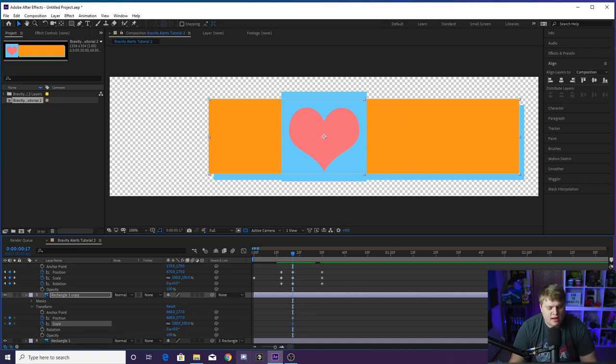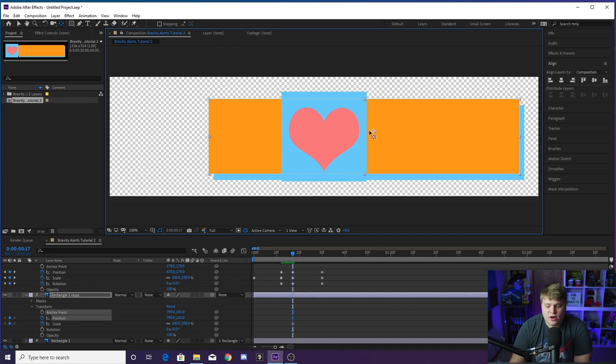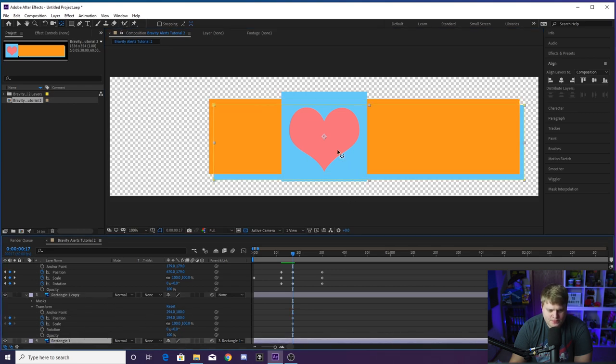Now we need to move the anchor point for our boxes as well, just like we did for our square. So let's go ahead and grab our anchor point tool. And instead of moving our anchor point into the center of the rectangle, we're going to move it all the way over here to the side. And I'll show you why we do that in a second. So let's do that with this one as well. Move the anchor point all the way over to this side.